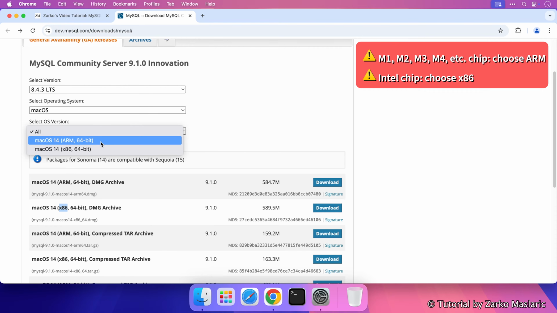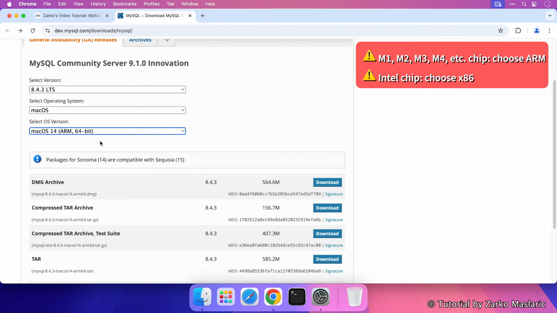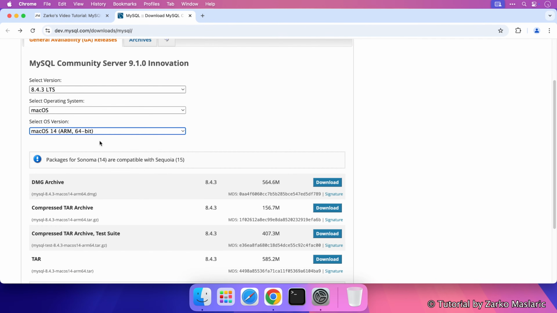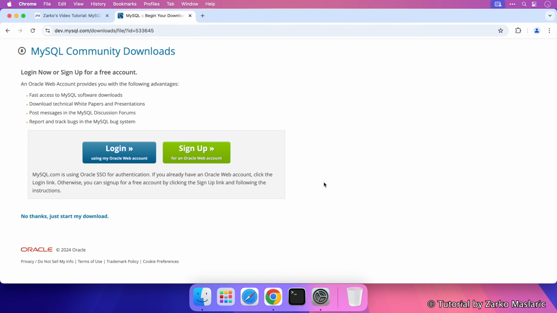Since I'm using the M1 processor, I'm going to pick ARM here. But again, it might be different for you if you're using an Intel processor, for example. Now this filters it out so I can see the DMG archive that I need to download for my exact Mac computer type. And I can just click the download button to get it started. Here, you don't have to actually sign up or log in. You can just click no thanks, just start my download, and then your download should indeed get started. So it might take some time to download, but yeah, we can just patiently wait until it's done.